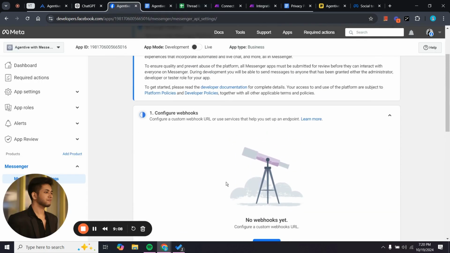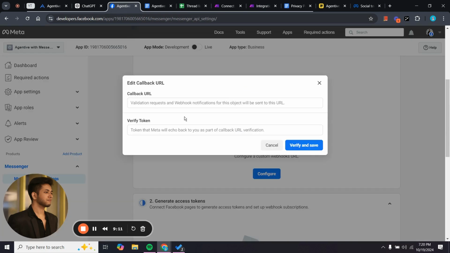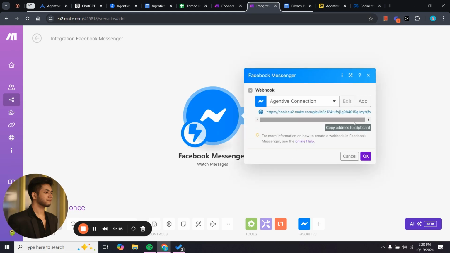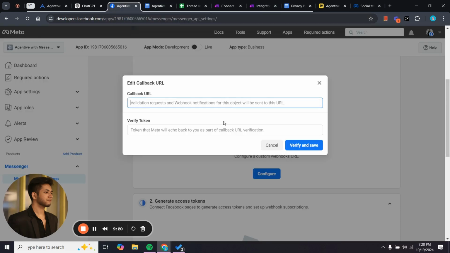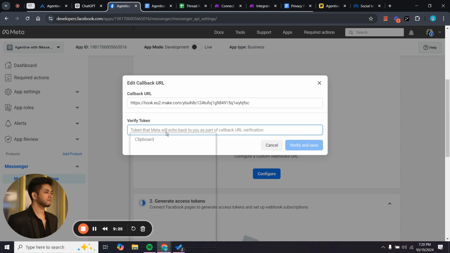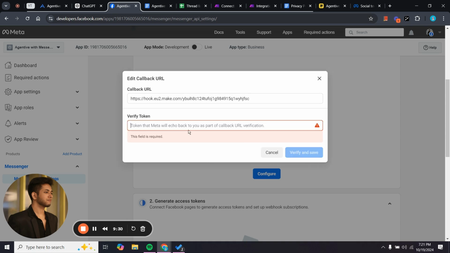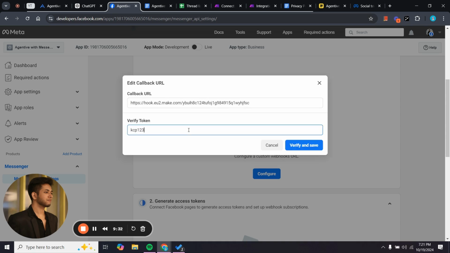Now we'll be configuring our webhook over here. So let's head over to configure. Now we're gonna have to copy the webhook we've just created. So let's just copy this one. Click on OK, and then head back, paste the webhook over here, and after that I'm gonna be pasting the, I think it was KCP123, if I'm not mistaken. Okay, so verify and save. I just basically put my token which I've used on make.com and put it over here. So verify and save.